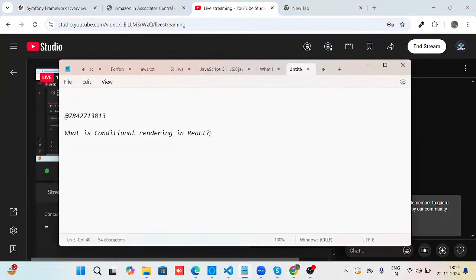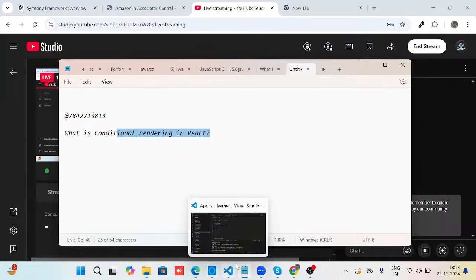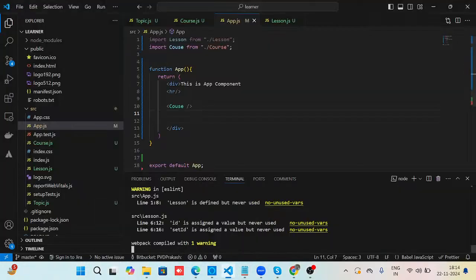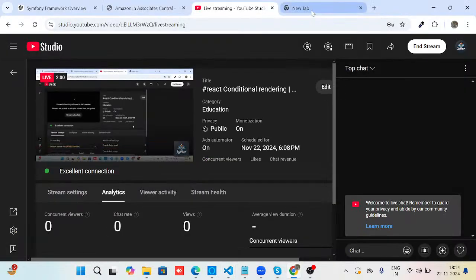In today's class, I'm going to explain what conditional rendering in React is. Here I have the component, and in this component I am rendering the other component in code. So when the app component is rendering, at the same time the course component is also rendering. Rendering means the component is loading. If we go to localhost 3000, this is the course component. So after the app component, the course component is also rendering.